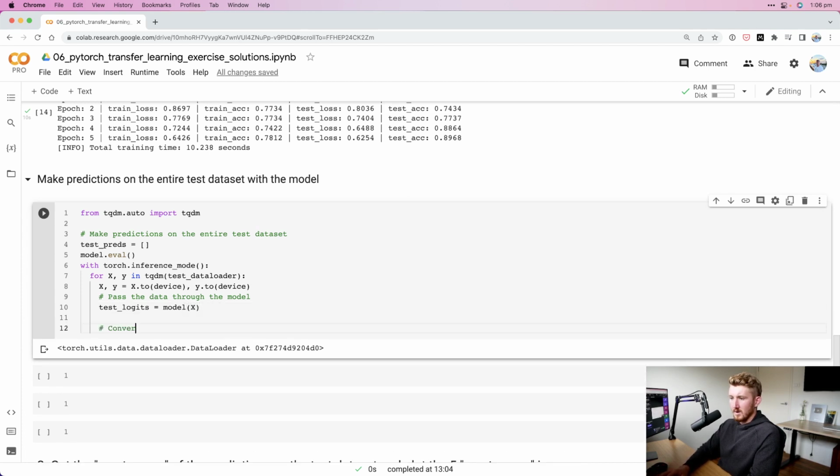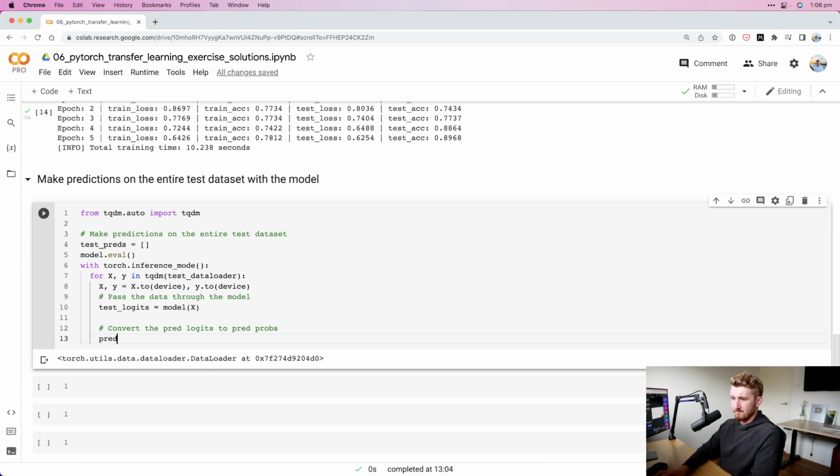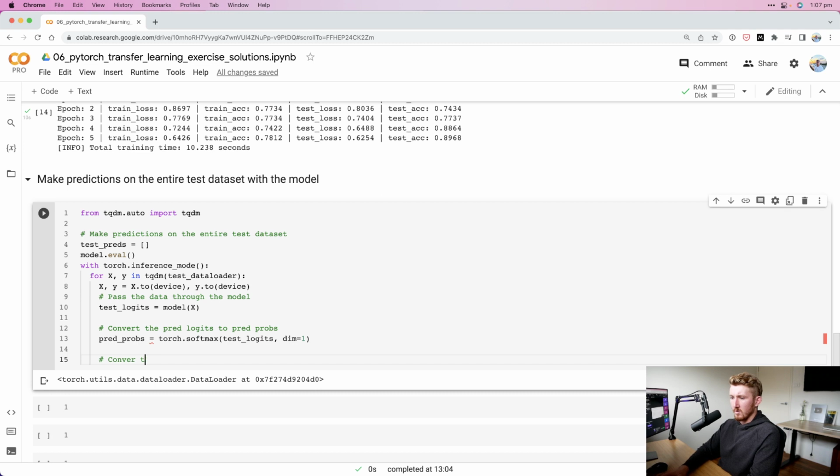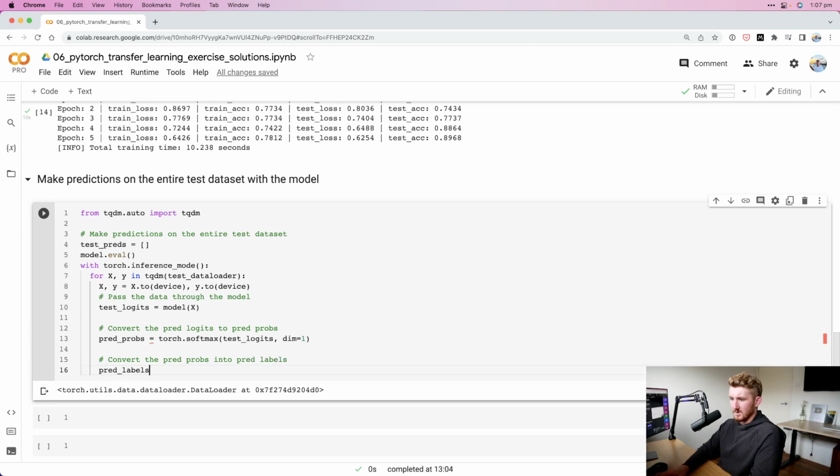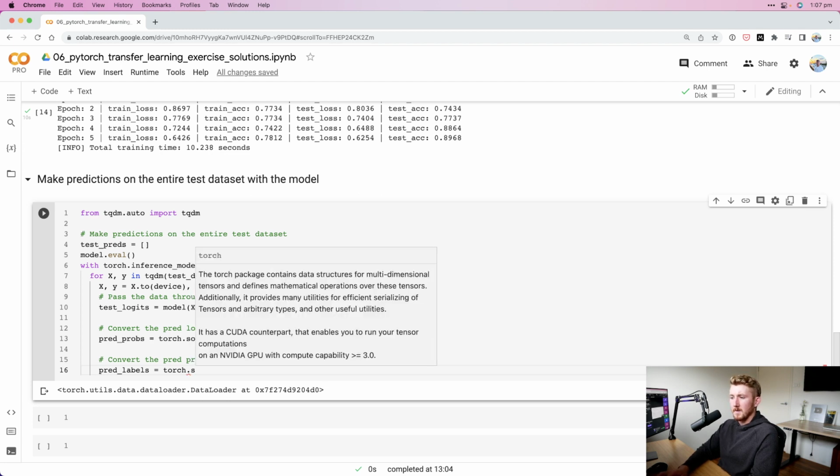Model X. Convert the pred logits to pred probs. We can do that with torch.softmax on the test logits, and this is going to be across the first dimension. Then we'll convert the pred probs into pred labels. So pred labels equals torch dot. I don't think we need a list actually. Let's see what this does. torch.argmax.